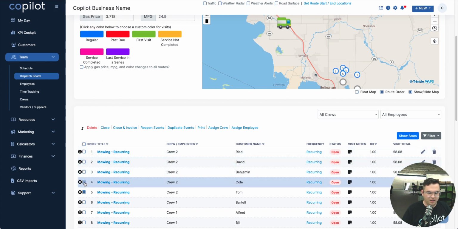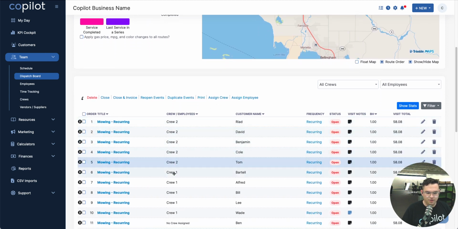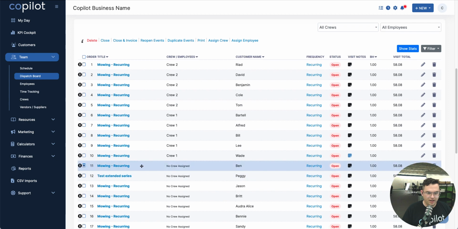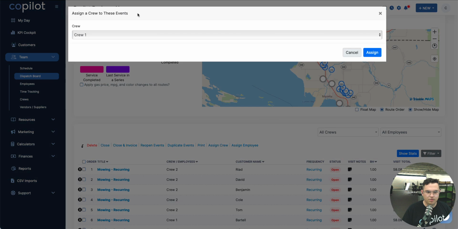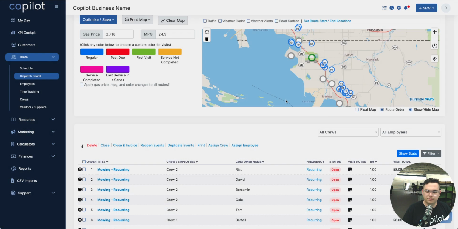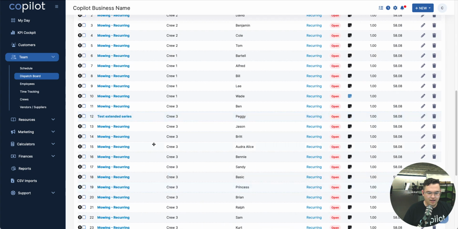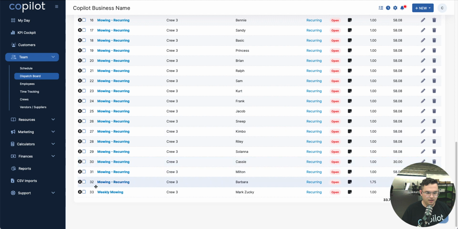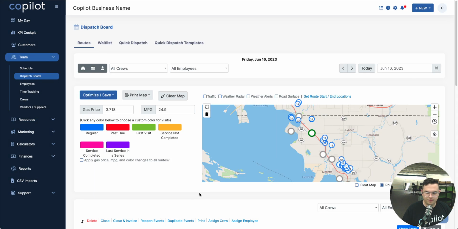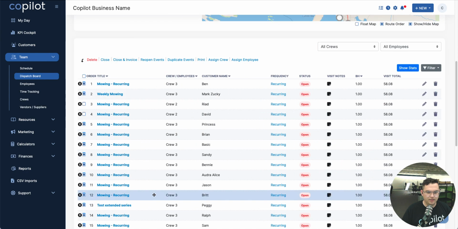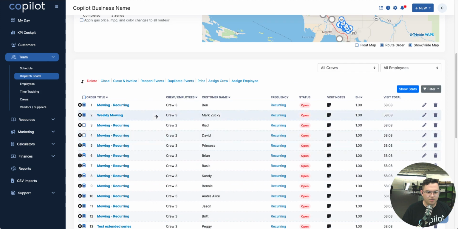So how this works, I'll show you. As you can see, I have a few visits here for crew 2 and for crew 1, and then we'll just assign the rest of these to crew 3. And so now I can go down here and select crew 3 and hit optimize for shortest. And it's going to go ahead and optimize crew 3 for the shortest route.